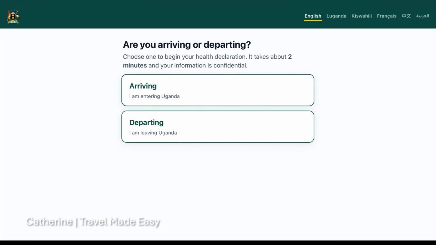Travelers going to Uganda do need to complete a health declaration form. It's very straightforward, and so what you need to do is go to the official link, and I've listed that in the description below. Once you're on the website, you can start by clicking on Arriving.